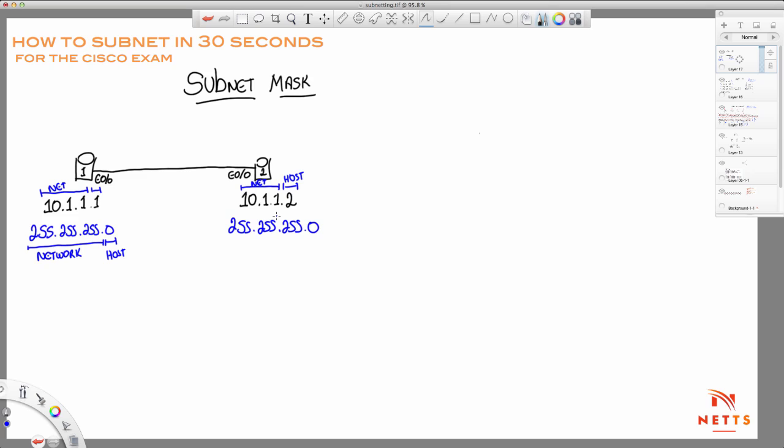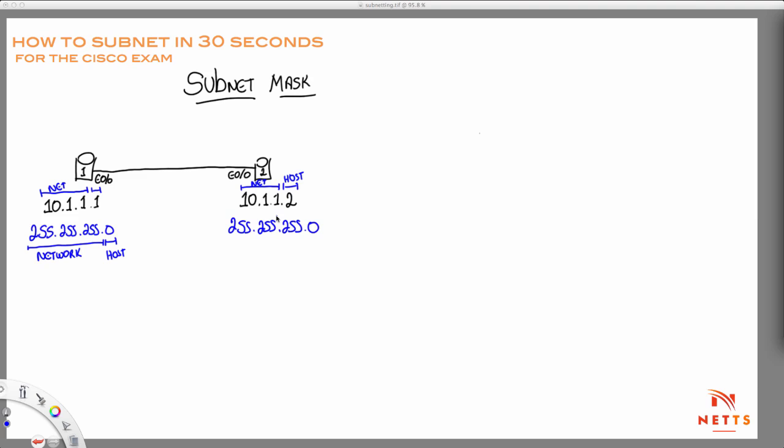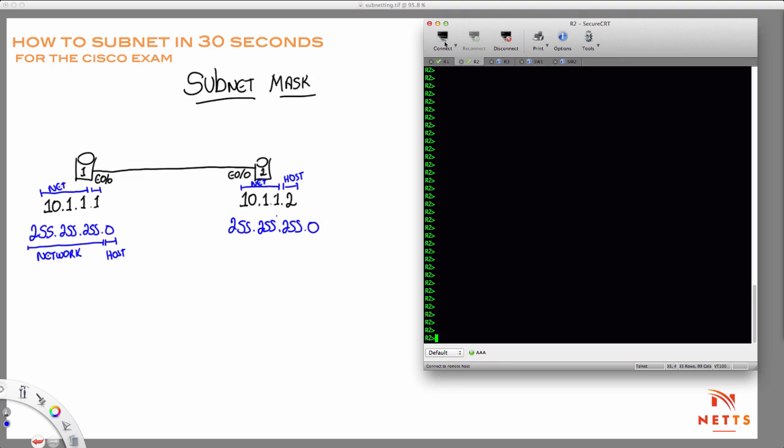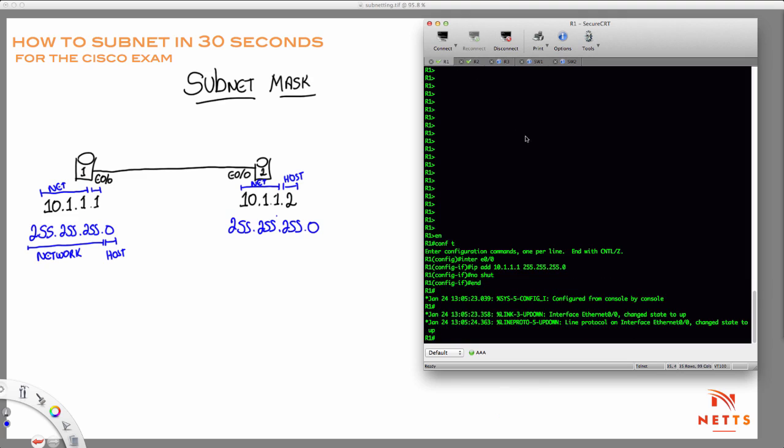To represent that, I can bring my command line in here, and I will start on R1. I'm going to global config, interface Ethernet 0/0, and I'm going to set up the IP address as 10.1.1.1 and the subnet mask of 255.255.255.0. I will type the command no shutdown. I want to get the interface up. So let's wait for the message. Yes, the interface is up.